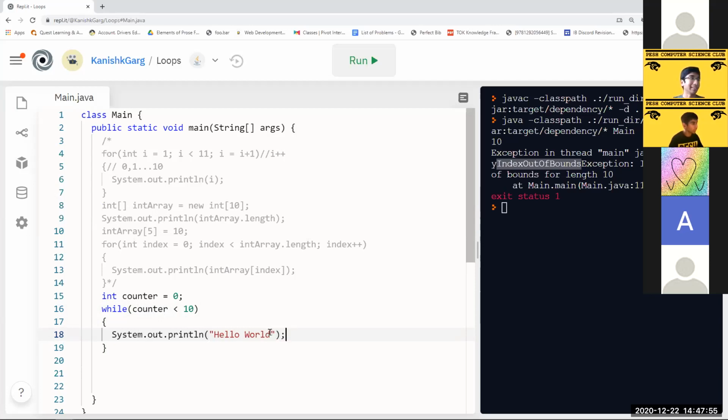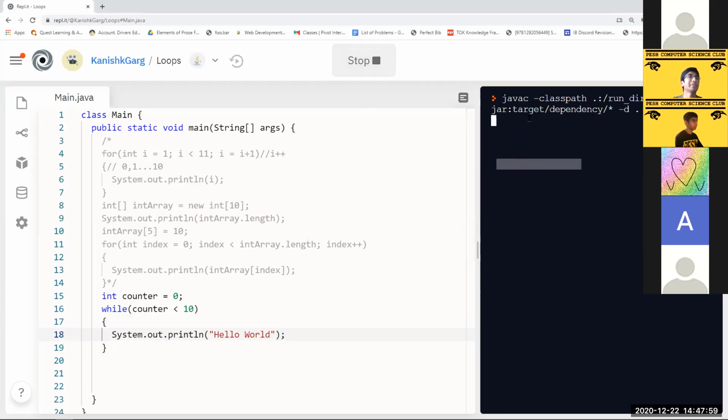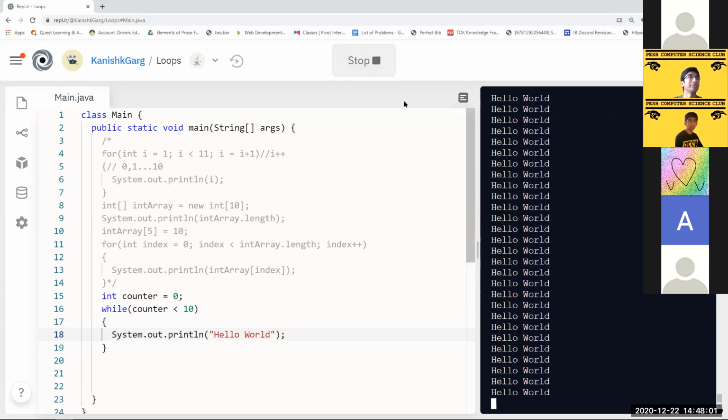However, we're not done yet. If we do this, then it'll just print a bajillion hello worlds. Okay? And that's because we didn't do the increment part. This is an infinite loop. Be careful about doing that. It can make your computer fan run really quick.